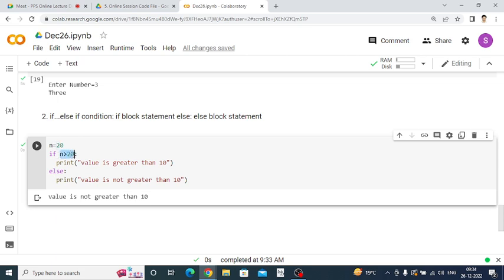So condition is false, and if the condition is false, so it will execute else block directly. So this message is printed, value is not greater than 10, right? Message is printed, value is not greater than 10.